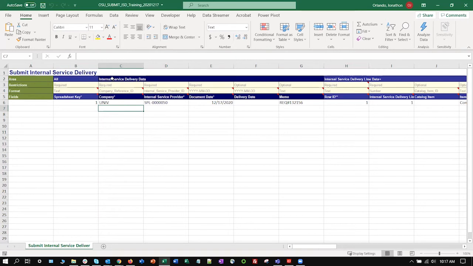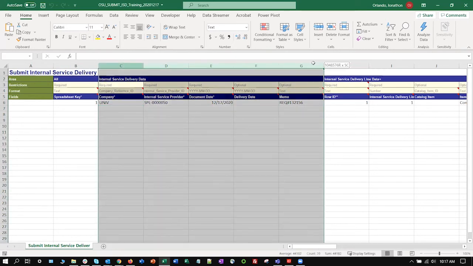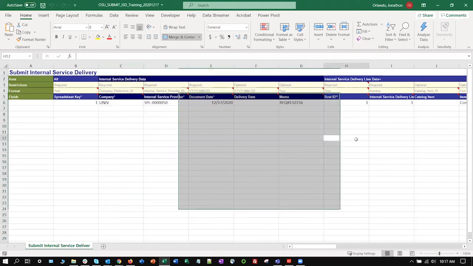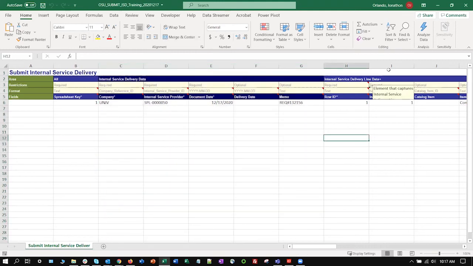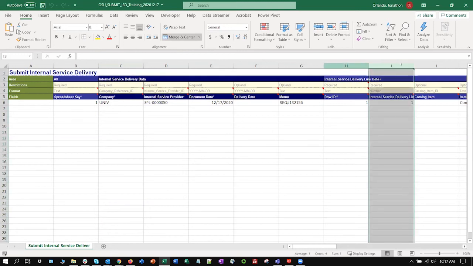So first area, this is just differentiating for us what's the header information, columns C through G. It's a little bit darker blue here versus what's the line item information, which is columns H and I, J, all the way. I think we end up getting into double letters. So there's a lot of line item details available for you to select.